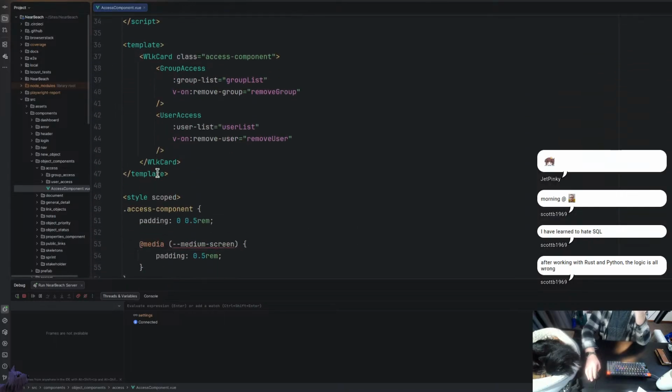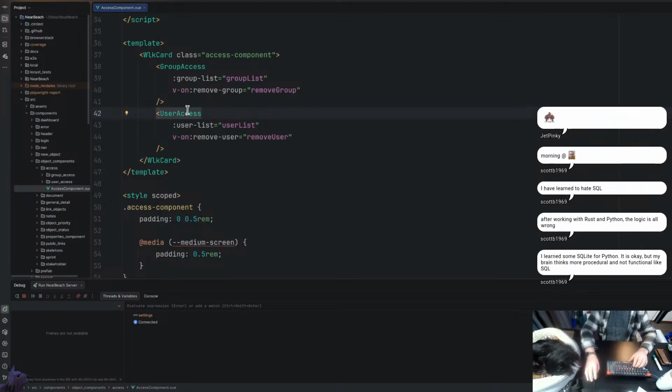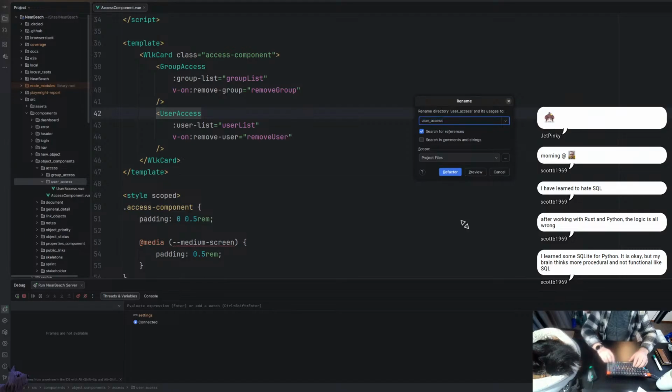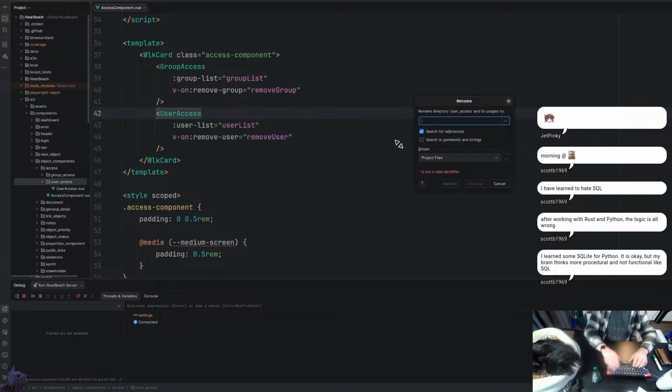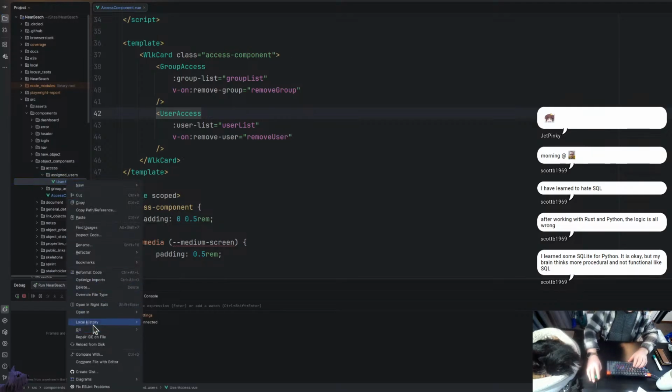So yeah, all right. User access is not the best naming for that, so I'm going to rename this straight away. Refactor, rename. We didn't call it access, we called it user assigned. Assigned users. There you go. So much better. And then we just refactor this one.